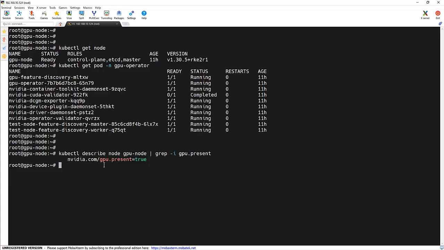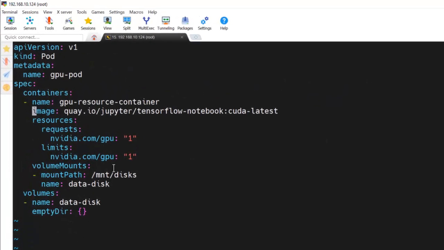Now let's create a GPU-enabled pod for AI processing. Here we have a simple YAML file, which is using a TensorFlow container that requires only one GPU for AI workloads. To specify the GPU, we can do it under the requests parameter. Under the requests, we can specify nvidia.com/gpu and set the number to 1. So we are looking for one GPU for that particular container.